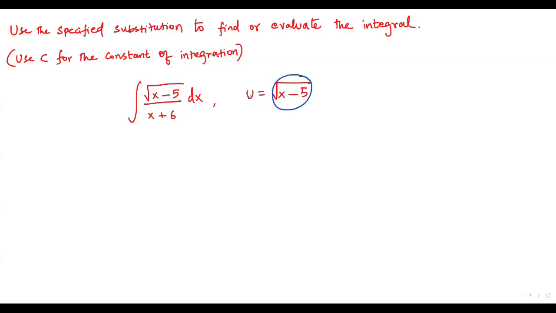Since we substitute the new variable u for this, we have to get this complete integration in terms of the new variable u. When I get the complete integration in terms of the new variable u, in place of dx, I must have du, so that I'll be able to do integration with respect to u. If I want to get du in place of dx, what should I do with this u? I have to find the derivative.